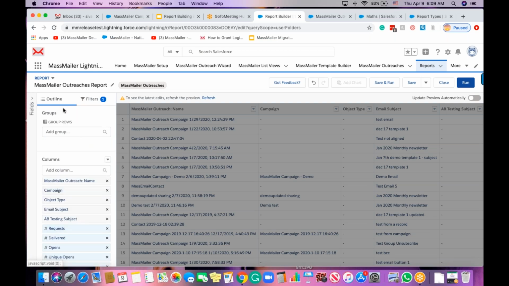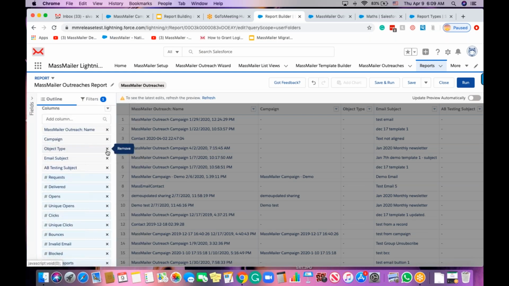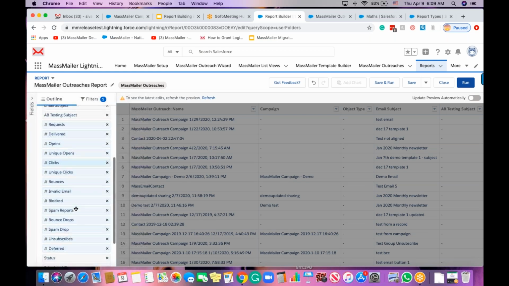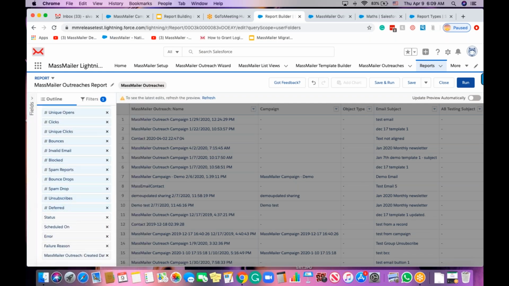And then when it comes to the outline, this gives you the columns you are looking at, meaning which columns you want to display in this particular report.